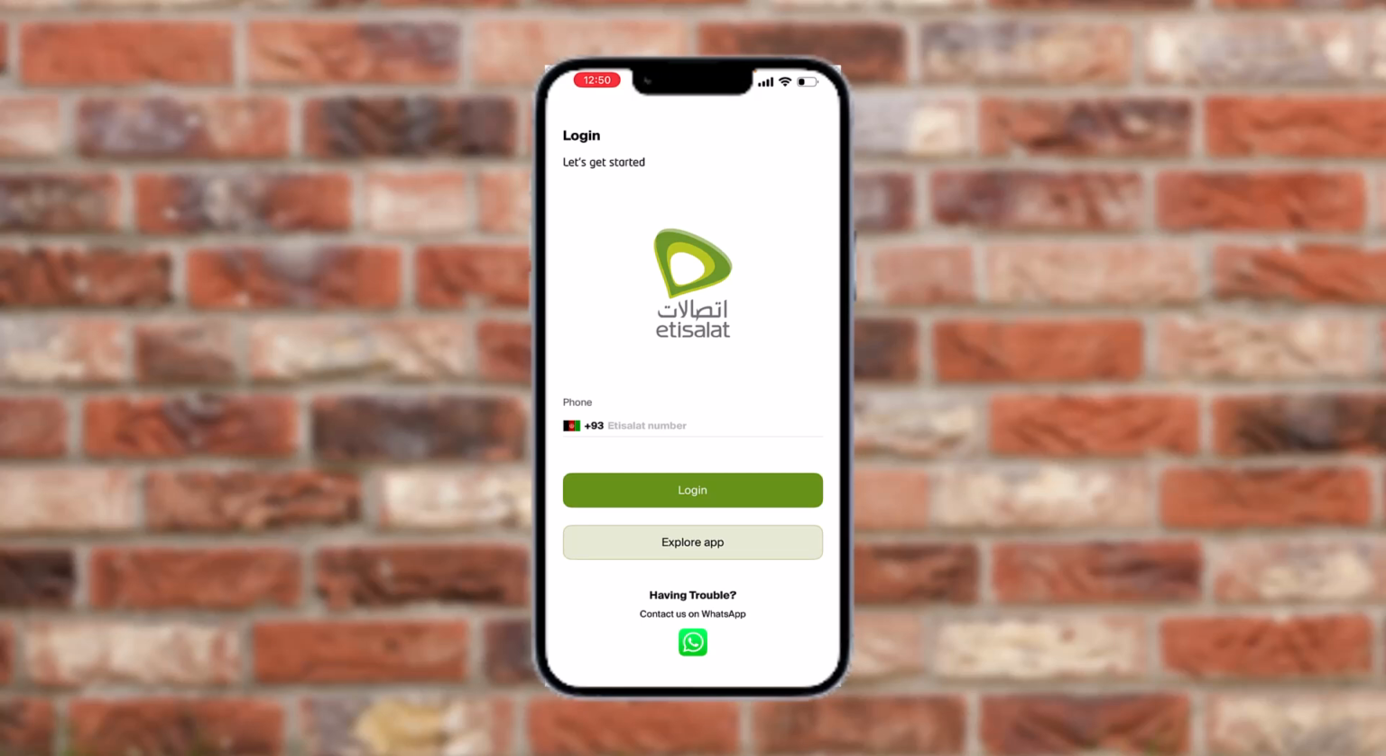Step 6. Tap login. After entering your details, tap the login button. Please wait a moment while the app verifies your information.